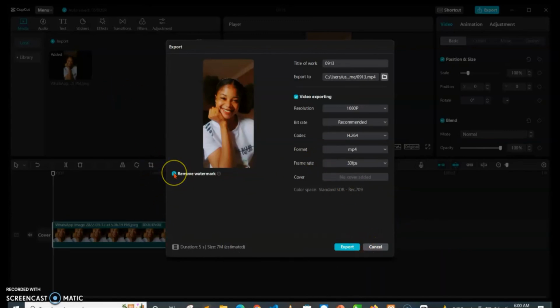As you can see, we've checked it. So whatever video you do now, the watermark is not going to be there.